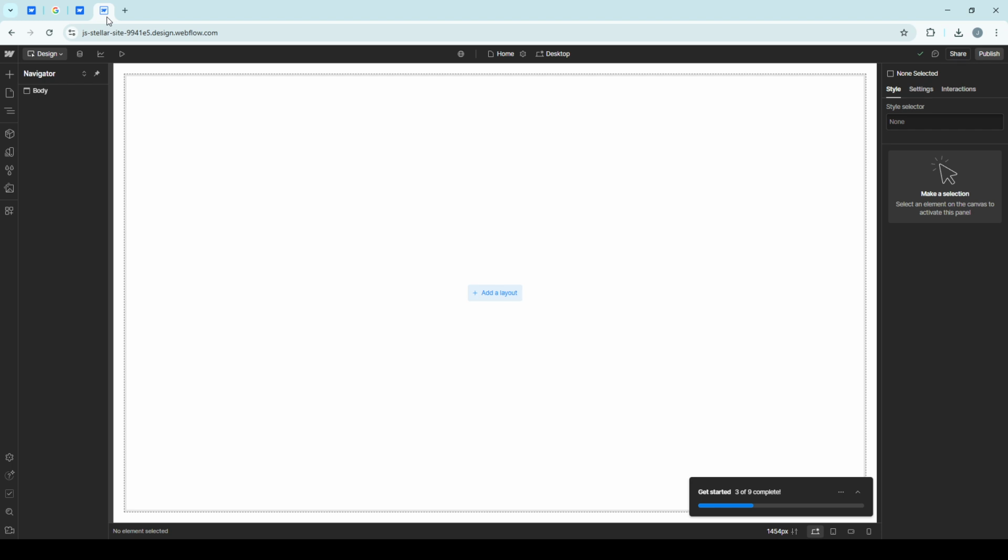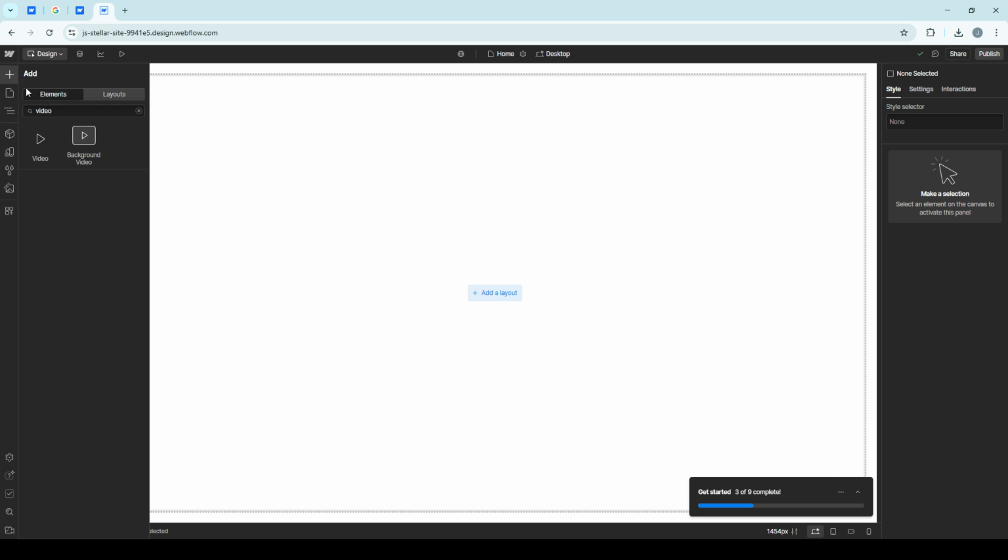Now that your project is open, it's time to add a video to your Webflow canvas. Begin by locating the Add panel, which you can find on the left side of the screen. Click on it, and a variety of elements you can add to your site will appear. Drag and drop the video element onto your canvas wherever you'd like the video to be displayed.